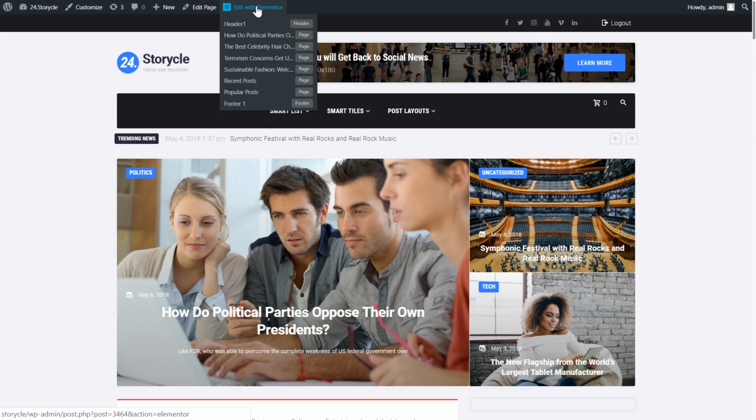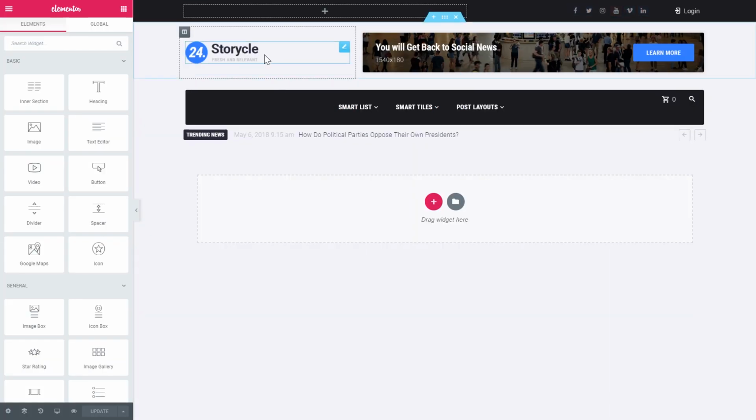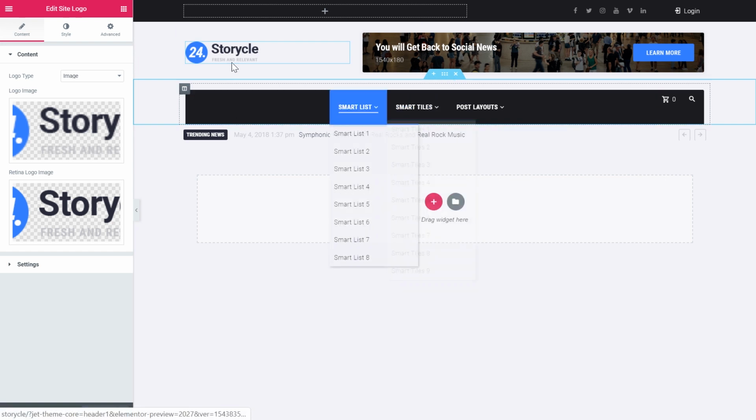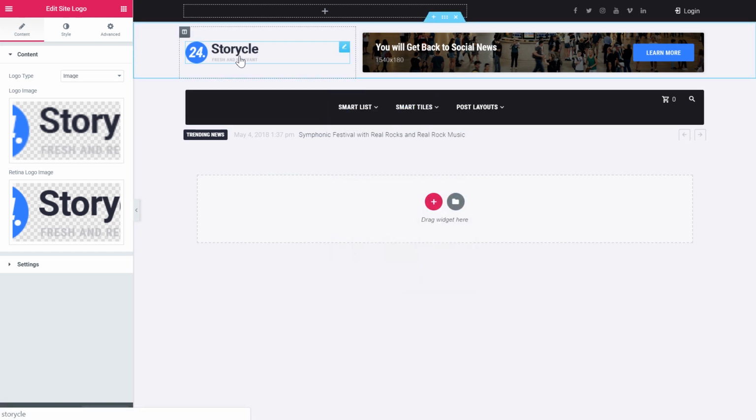So we're right back in. I can see that I can now edit a header and a footer. I'll start with the header. And now it will take me to the Elementor editor where I can start editing this header. So first you see a logo. Your header should definitely have a logo. This is the most important part because this is all about the identity of your brand, of your website, and the visibility and the recognition.